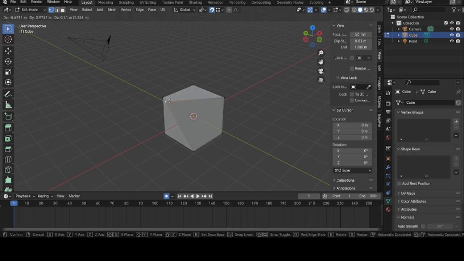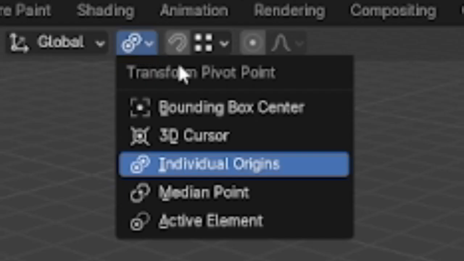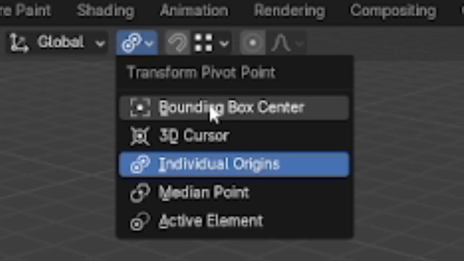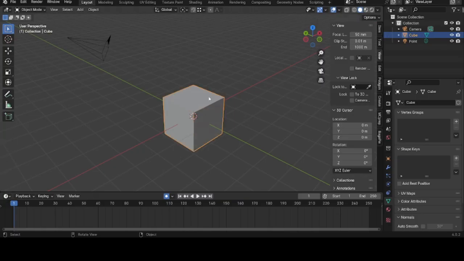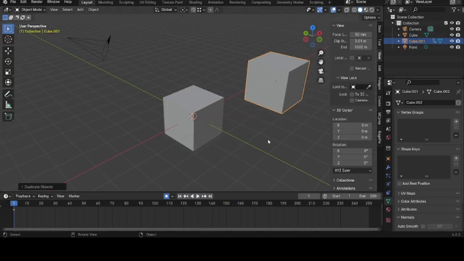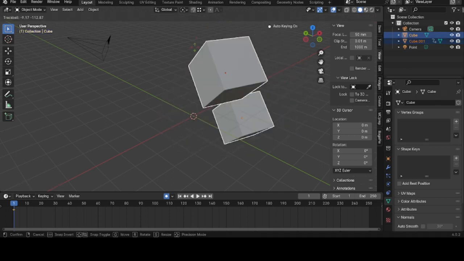Like you could just go like that, and it'll snap right on there. But if you don't have it on vertices, you'll just go like that. And also, there's transforming pivot points here. And here we got 2 objects over here. Shift P to duplicate. And you see, we got the bounding box center, and they all go together.